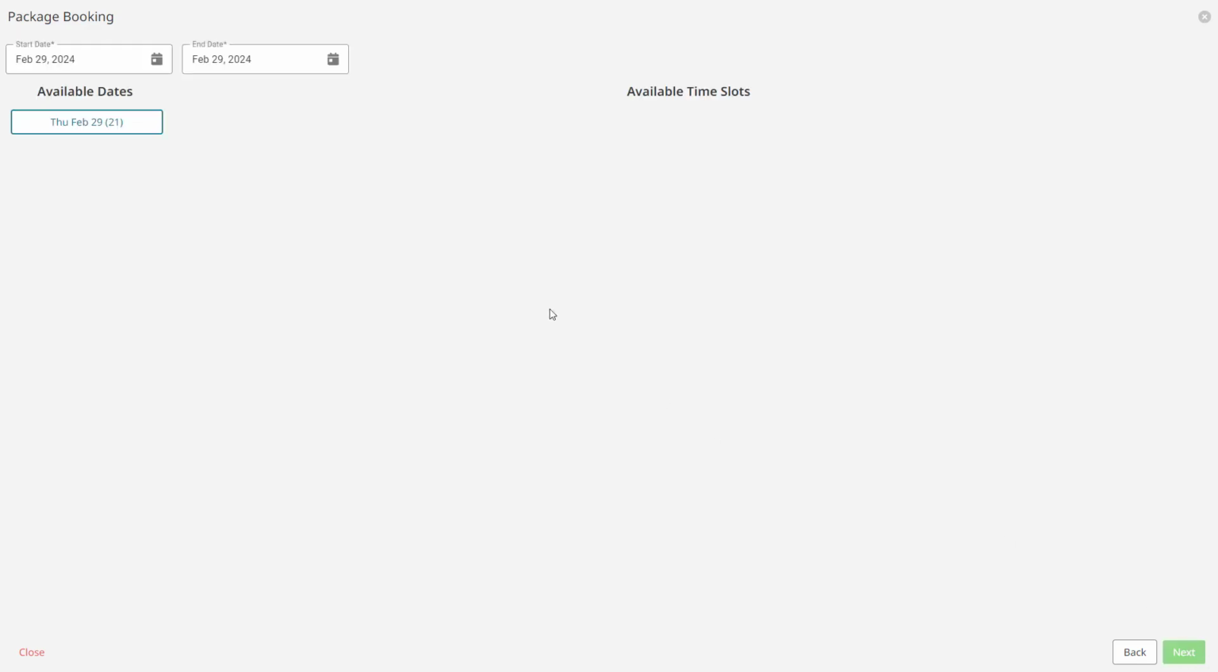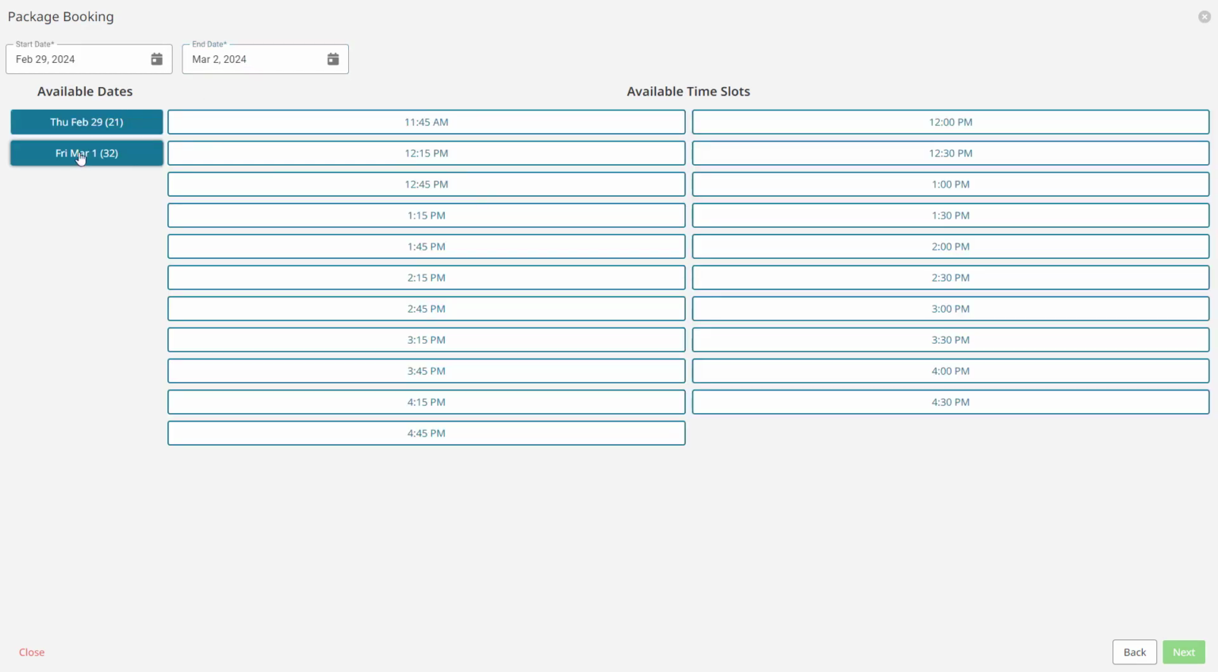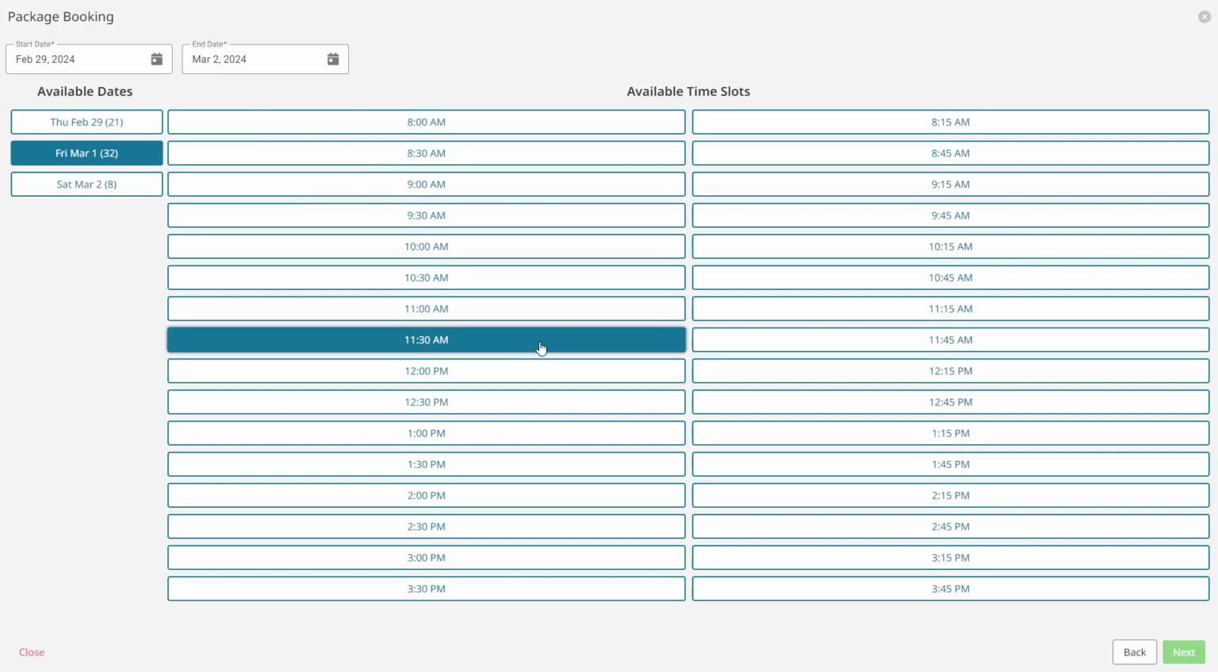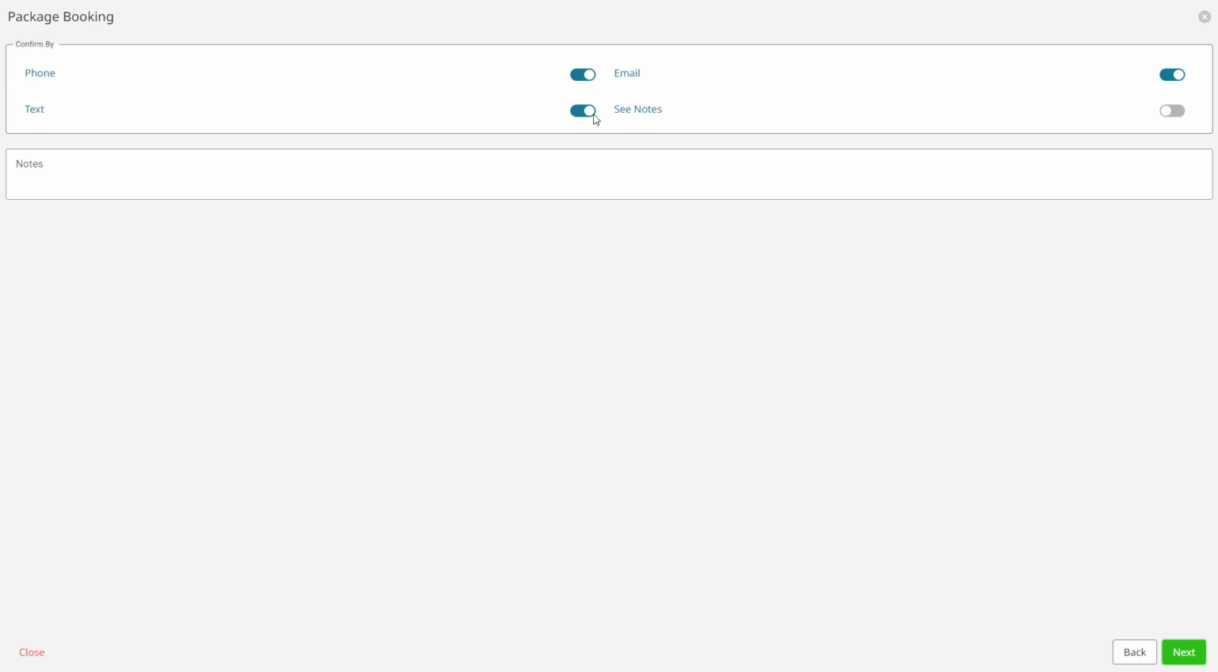Click Next. Choose a date range to search for available dates and times. Select a date. Available times will then be displayed. Select a start time for the package. Click Next. You can set how to contact the client for appointment confirmations. If you would like to add appointment notes, you can do so underneath.